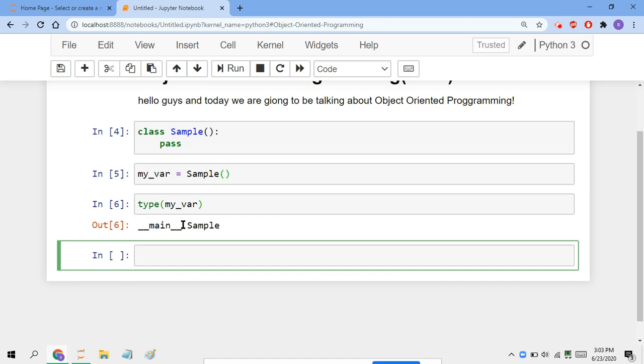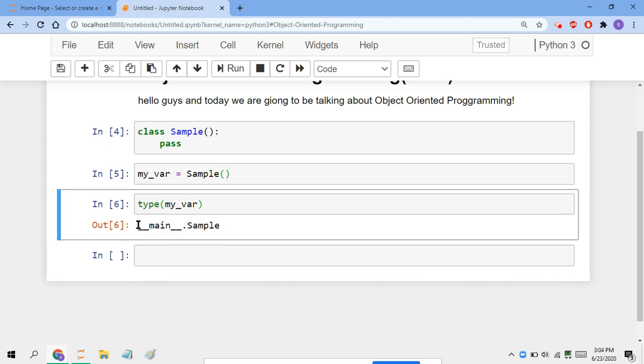It says __main__.Sample. Don't worry about this main. It just says main because this is not a built-in thing. This main means it's an object, and since it's not built-in, it helps us tell that this is our own object. And after that comes .Sample, and this Sample tells us the name of the object, or what type it is.